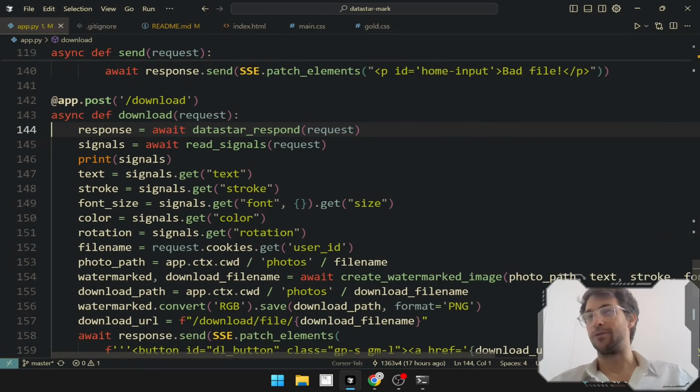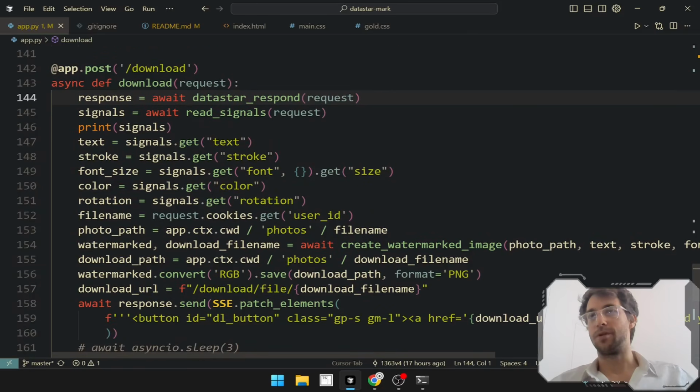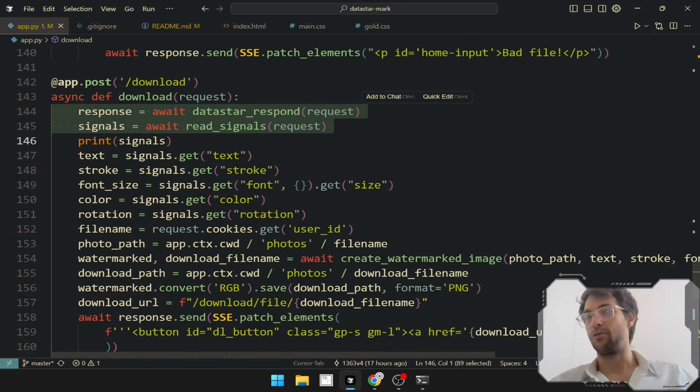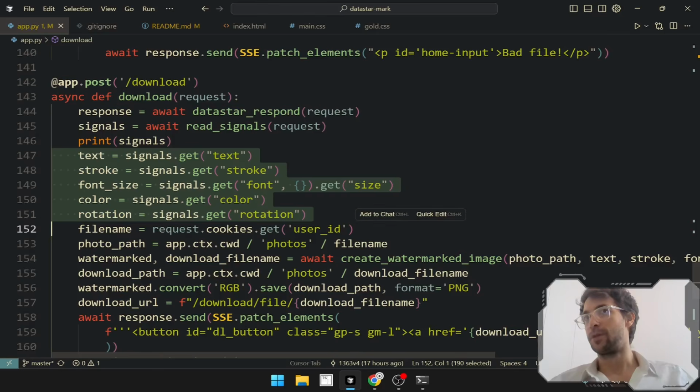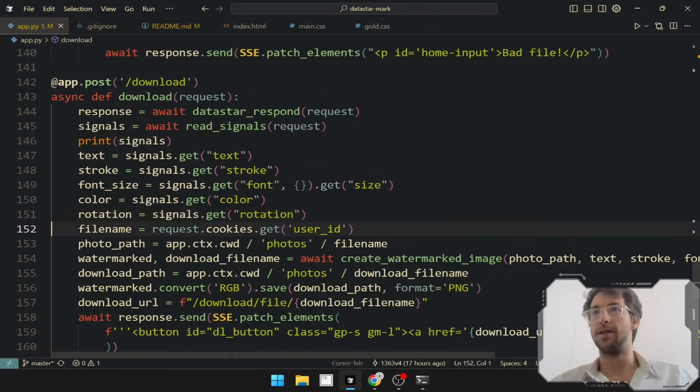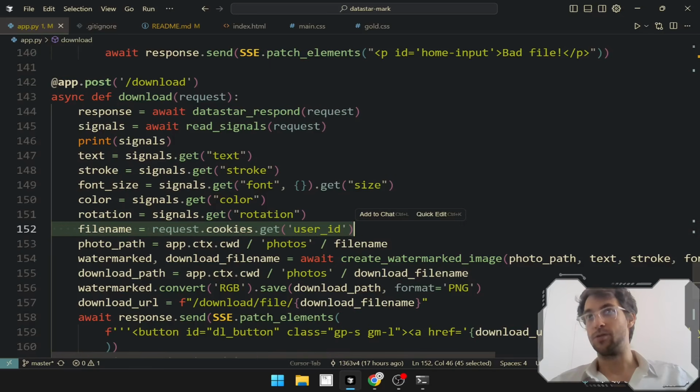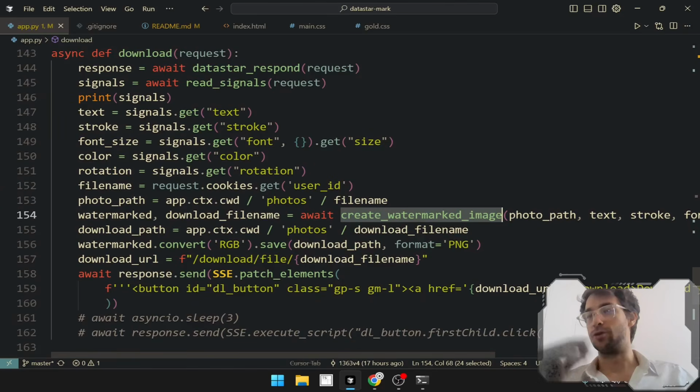Looks like a lot of code, but it's really easy, barely an inconvenience. We create the response object, we wait for all the signals. I will print them to you, but it's just all the signals that we have inside the store. Every signal gets sent. The file name is just the user ID. Photo path, so we want to say it is inside the photos folder.